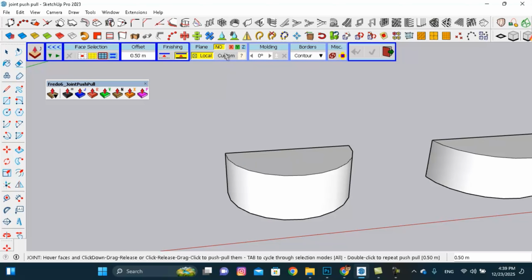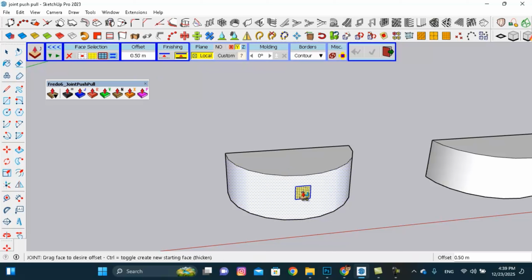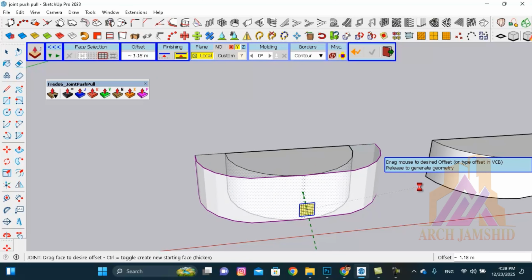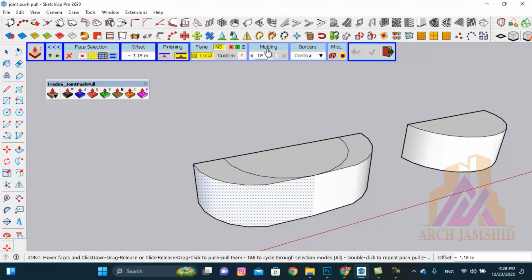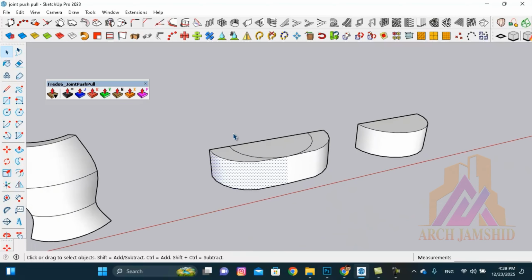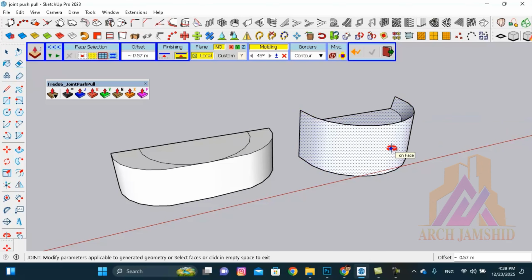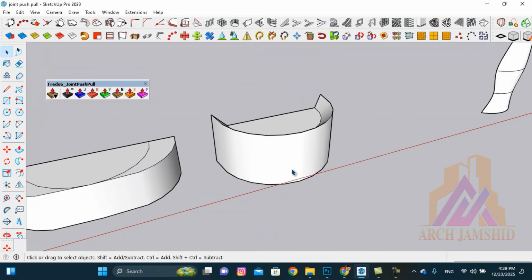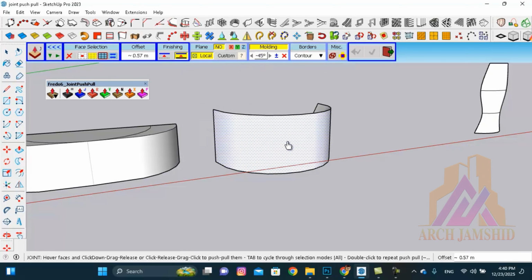Here we have plane. Let me make this clear with an example. It performs a push-pull, but it treats the front face as a flat plane. Next we have molding. Molding works with angles. It push-pulls the shapes at a specific angle, both positive and negative in different directions.